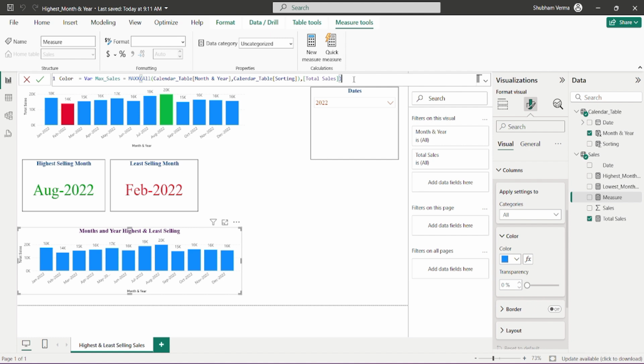So in a similar way, I will also create the same logic with MINX, which returns the minimum value. So let me copy this measure and paste it into the next line. Simply rename the variable name, let's say min sales, and simply change the DAX function. Instead of MAXX, let me take MINX and shift enter. So the first variable returns the maximum sale, and the second variable returns the minimum sale.